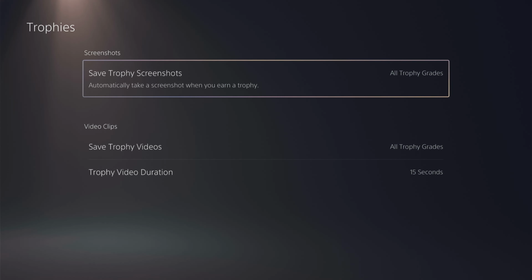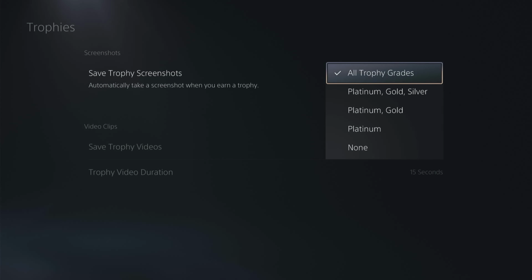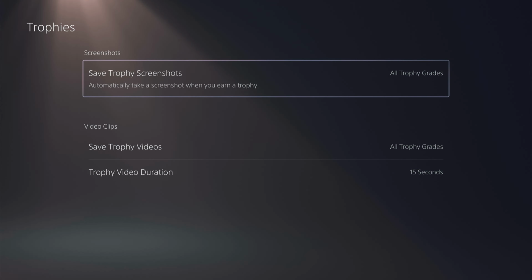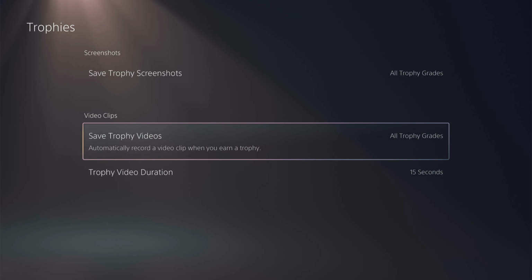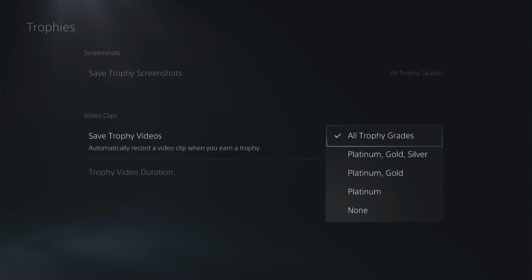Now here you have three different settings. The first one, save trophy screenshots. Now clicking this you can choose which trophies you want to save screenshots of, or you can simply come to the bottom and select none. Now you can move to save trophy videos, and again you can select this and you can select the videos that you want to save, or you can come down to the bottom again and select none.